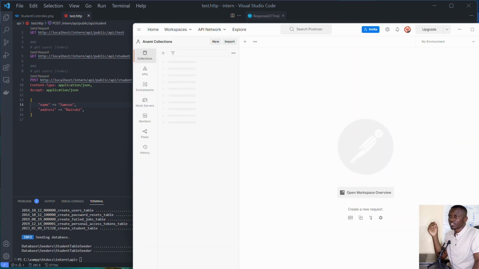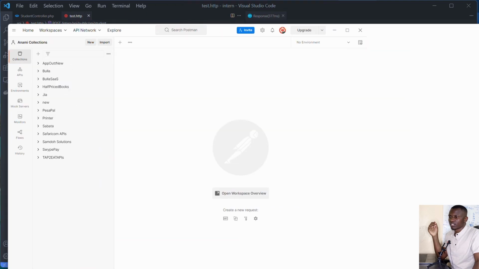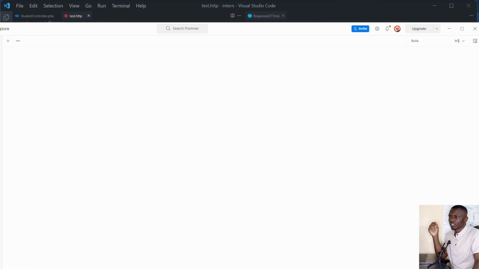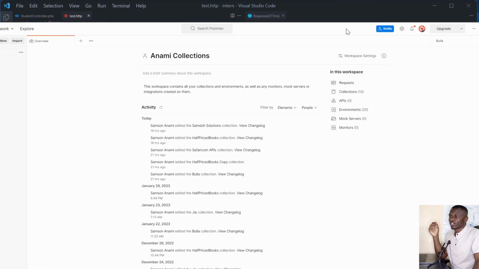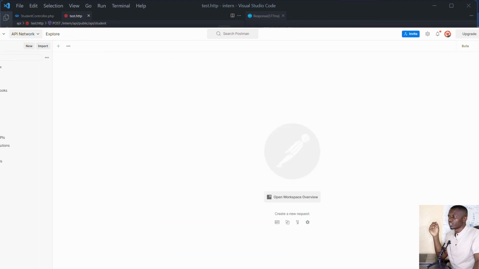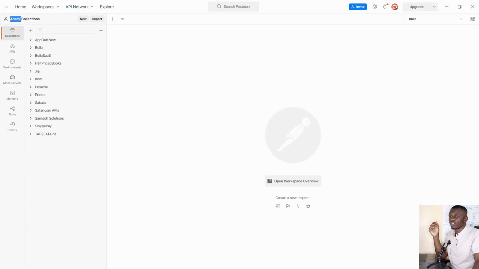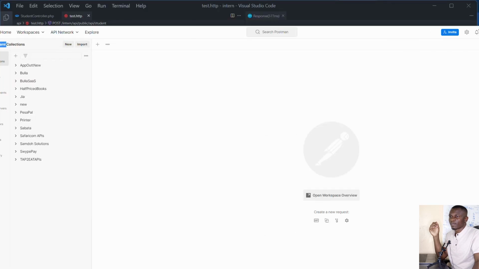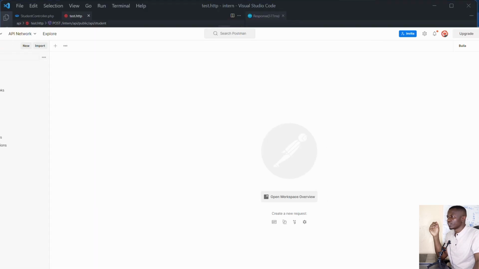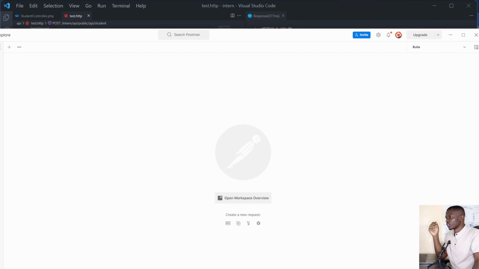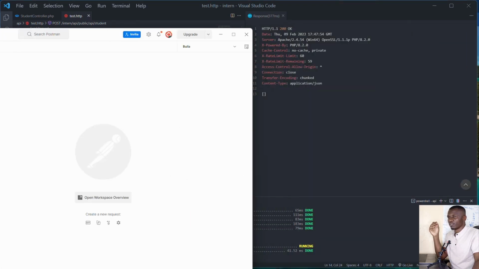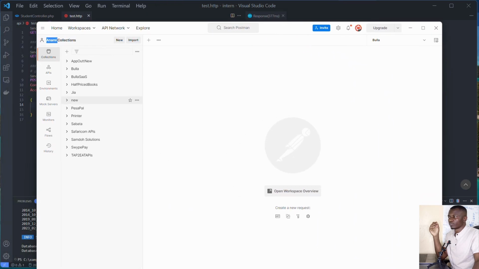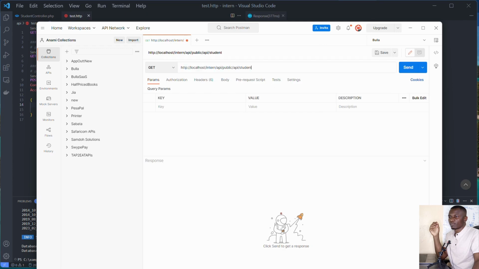Let me just put it in a way that you can see it. Where's this Postman of mine? What is it doing? What is it doing actually? So this is my Postman. Let me see. It's loading like an old thing. Loading to load. So this is my Postman. Let me see if it will display full screen. It's taking some good time to load. Let me just see. Just wait for it.